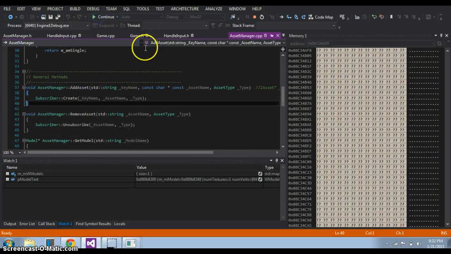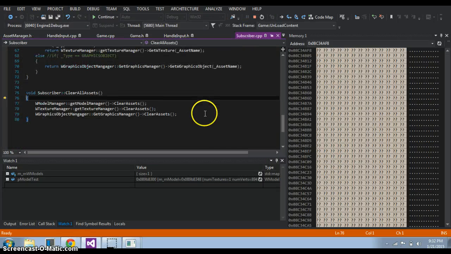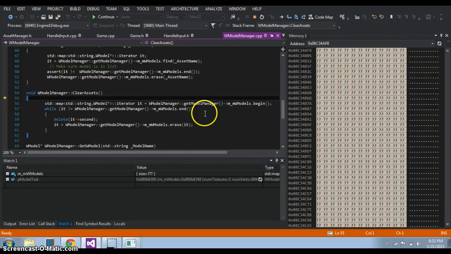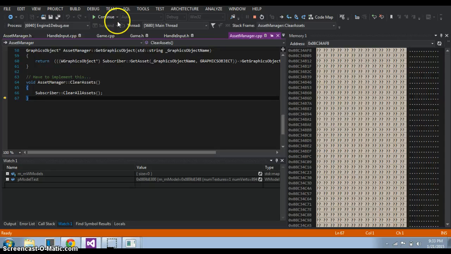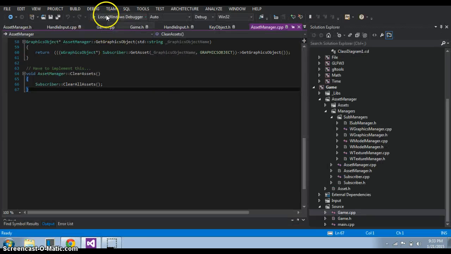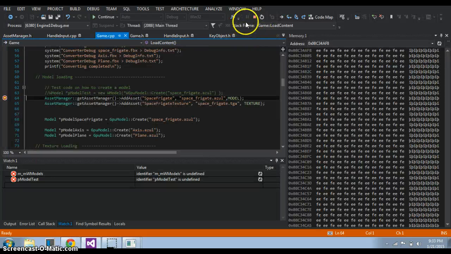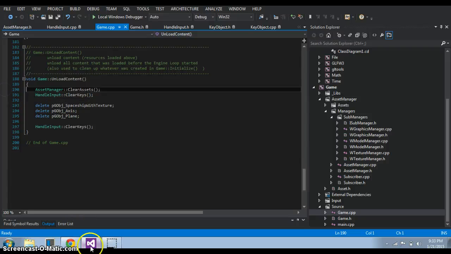So I'll continue. I'll go to the cleanup part, clear assets. The manager iterates through the list, deleting all the models. And we're done. And that's it.